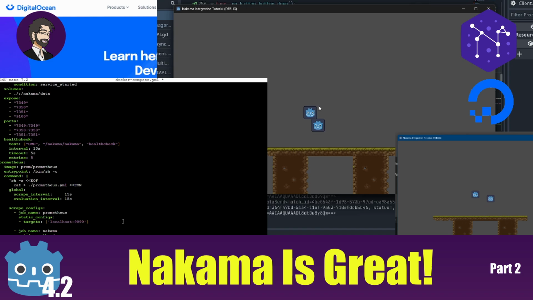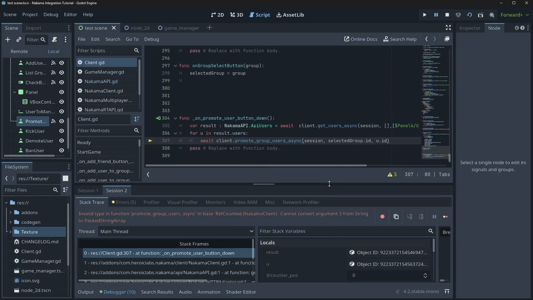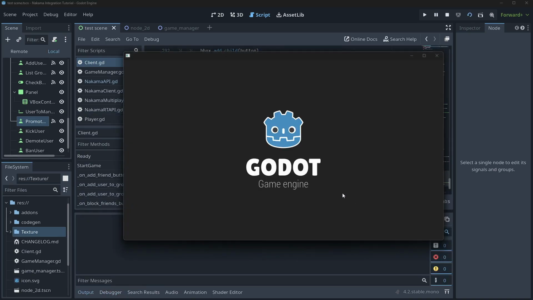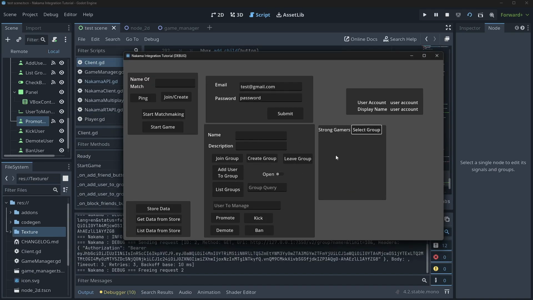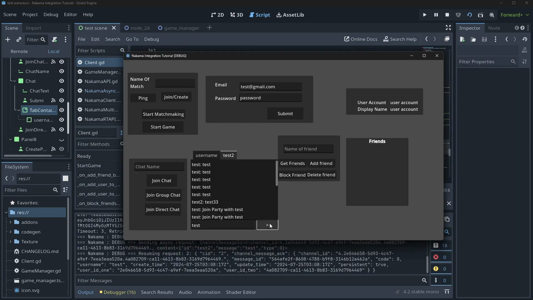Today we're going to continue our Nakama tutorial series, where I take you from zero to understanding all of the fundamentals of Nakama. In this video, we're going to talk about how to do groups, which allows you to add users to a guild or group setting. Then we're going to talk about chats, sending messages to each other.